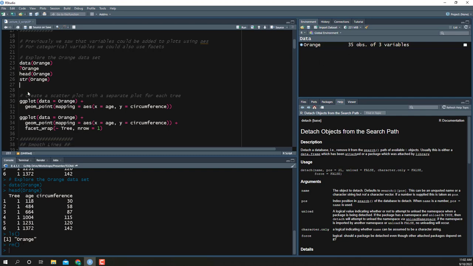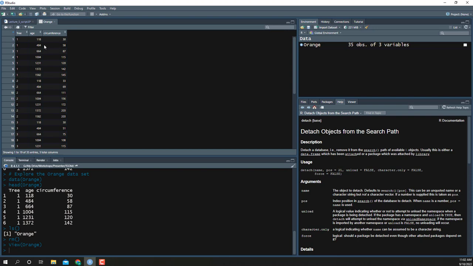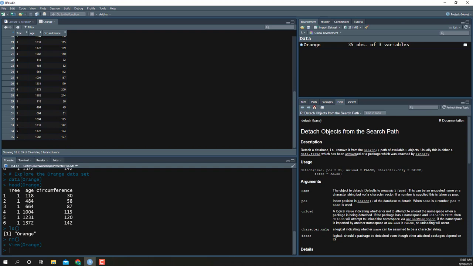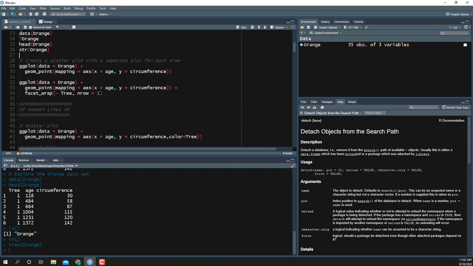All right. Let's actually go through and do some actual data visualization now. So again, we've got this orange data set. If I click on it, I can bring it up here. And notice what we've got here is we've got some different trees, 5 in total. Each of those trees is measured at a different age, and what is measured is the circumference of the tree. So let's first create a scatter plot with a separate plot for each tree.